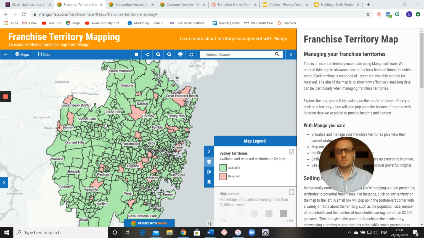Now today I'm going to be talking about how you as a franchise brand can sell territories by creating stories with location data, and more importantly I want to show you how you can unlock value and actionable insights from maps and location data. Okay, so first of all, let's just do a recap of how you can sell territories and create stories using Mango Maps.